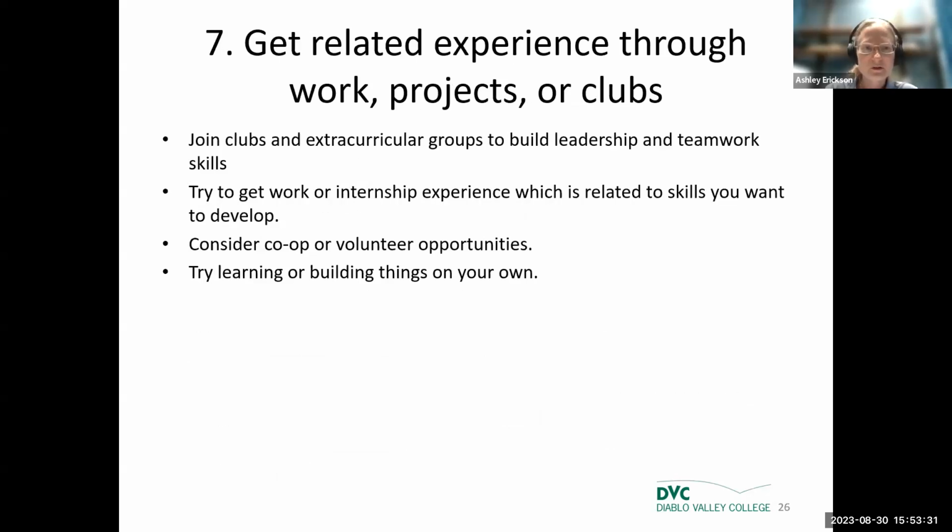All right, next one. Get related experience. Especially if you're not sure about what you want to do, or if you want to develop skills that are relevant to your goals. Remember that school is not the only way to get experience. You can also get experience by joining clubs and extracurricular groups, volunteering, or even trying stuff on your own.